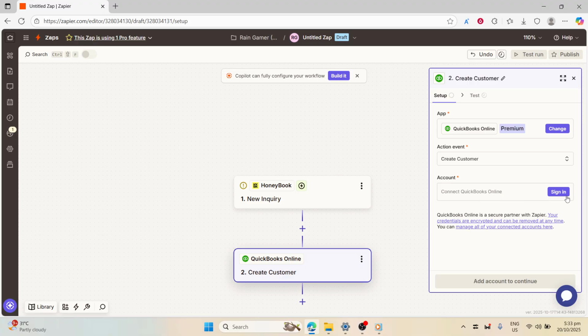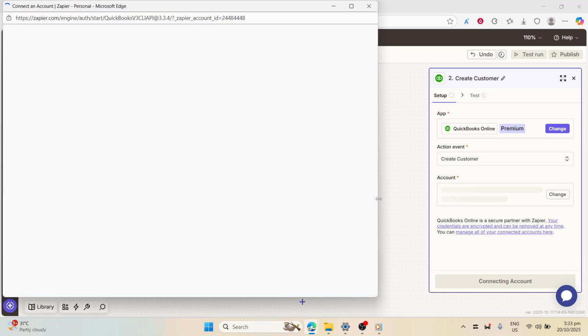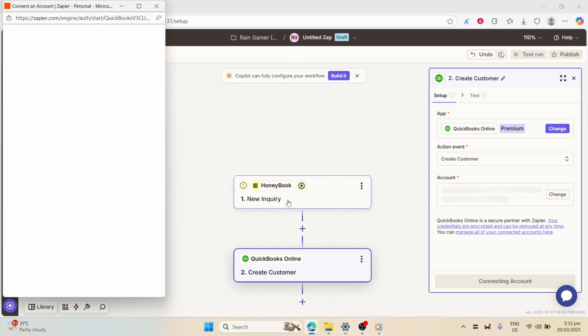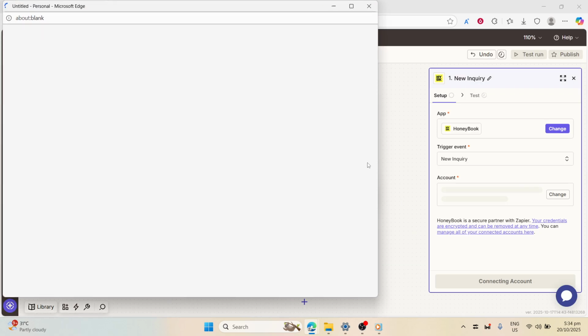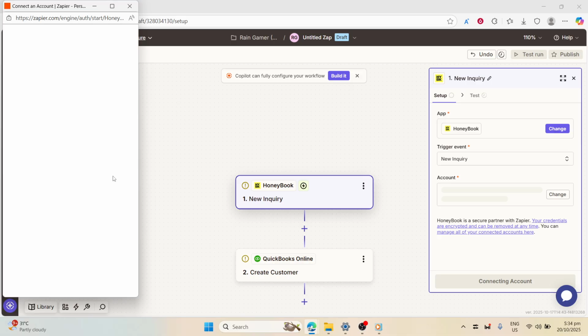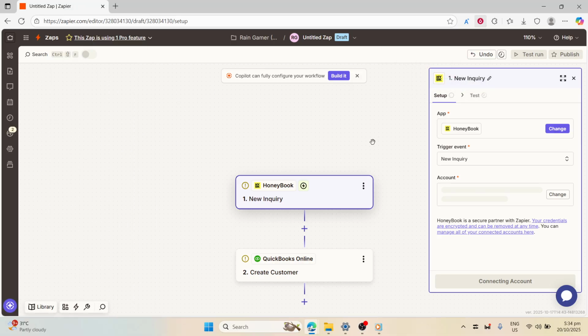Connect your QuickBooks account to Zapier by signing in and granting necessary permissions. This connection allows Zapier to perform actions in your QuickBooks account. After the accounts are linked, head over to Map Fields. You'll need to map the data from your HoneyBook trigger to the corresponding field in QuickBooks. For instance, match fields like name to name, email to email, and amount to ensure data accuracy.